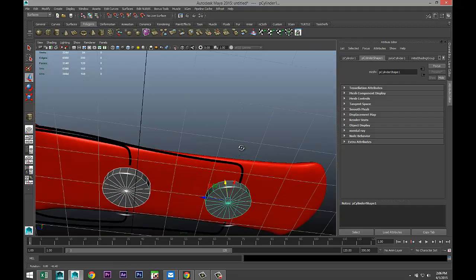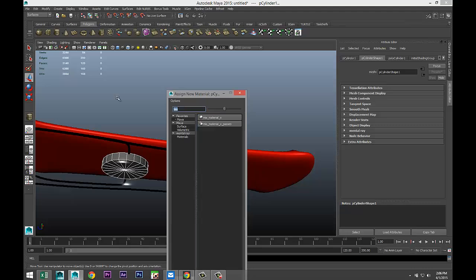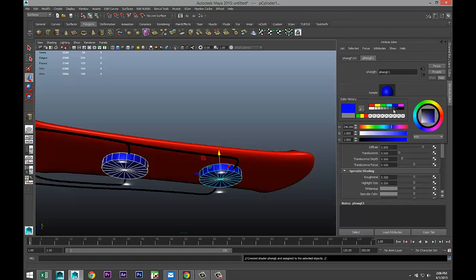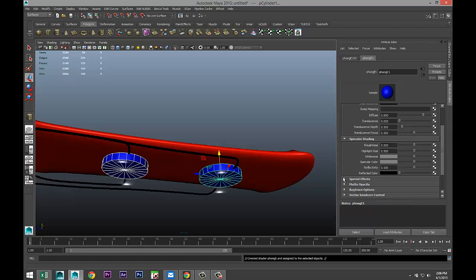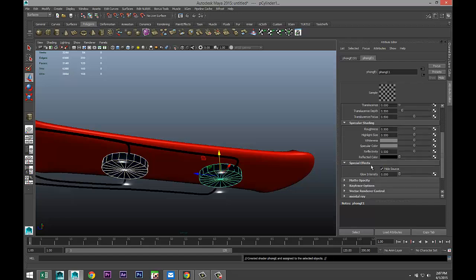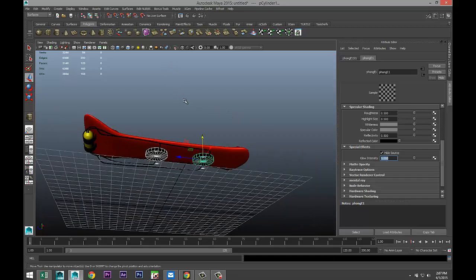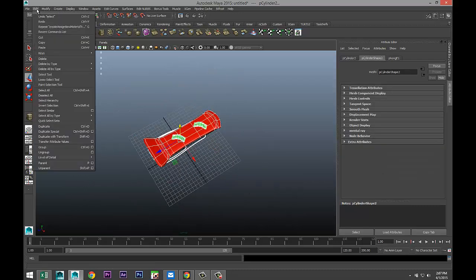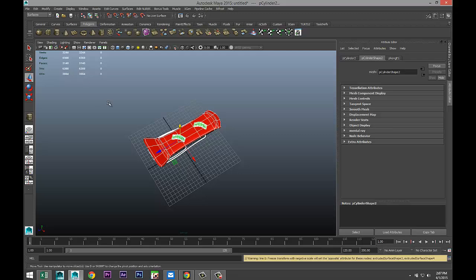Okay. And then we're going to right click, assign new material. Let's go with a Phong E, and we're going to make that blue. And we are going to go to special effects, hide the source, and glow intensity we'll do 5. All right. Okay, so we got that. We're going to drag select this guy, edit, delete by type, history, modify, freeze transformations.